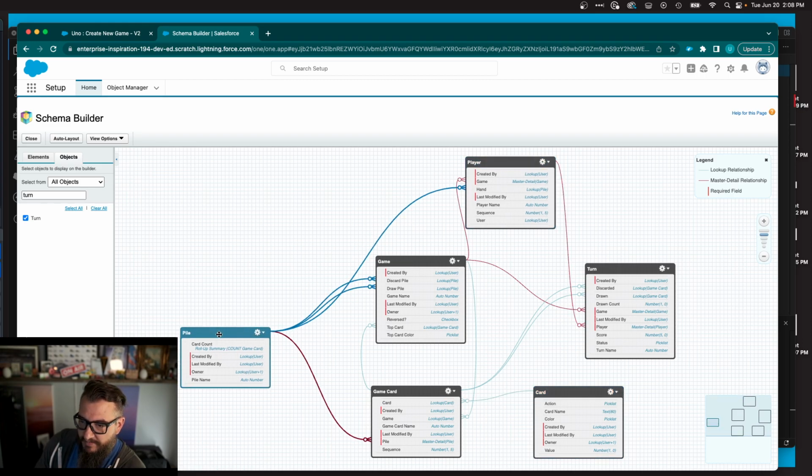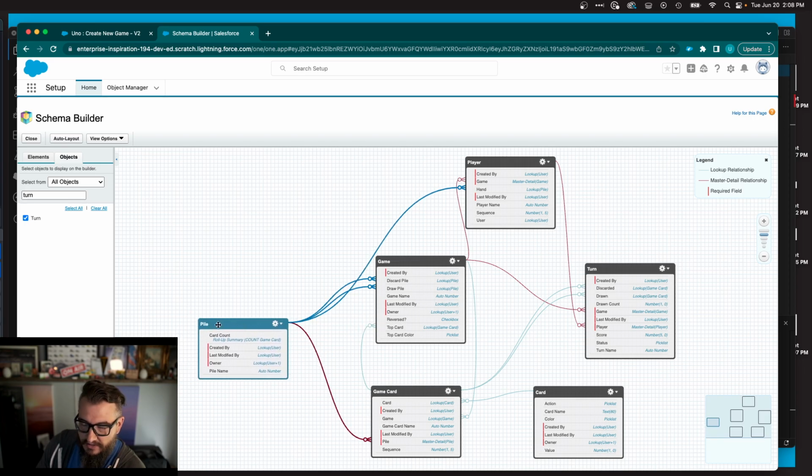What did we miss? Then we have piles. So piles are collections of cards. So we have a lookup from game card to its pile. And this is the distinction of what do we do with our piles as we move them around, because a game card is going to belong to a pile. And then a game looks up to its draw pile, its discard pile. We do that so we can shuffle those, because we can shuffle a pile. That's what we're trying to get to.